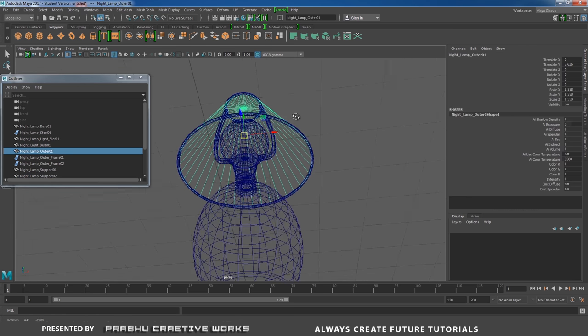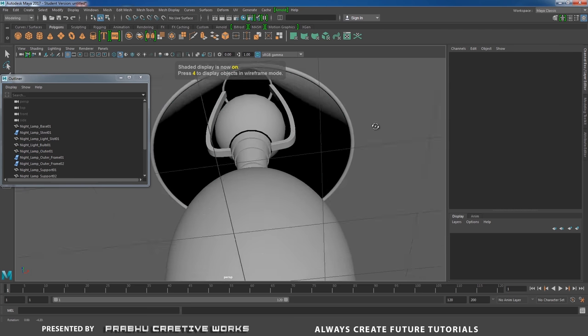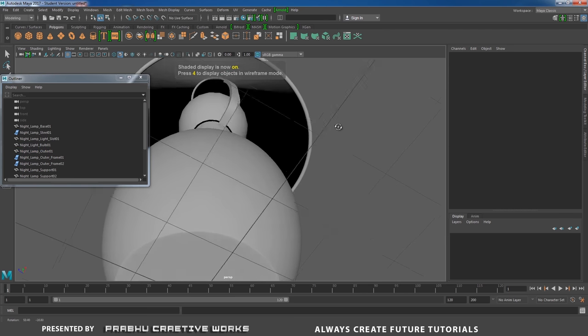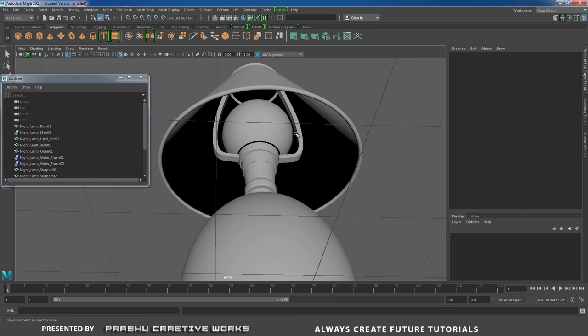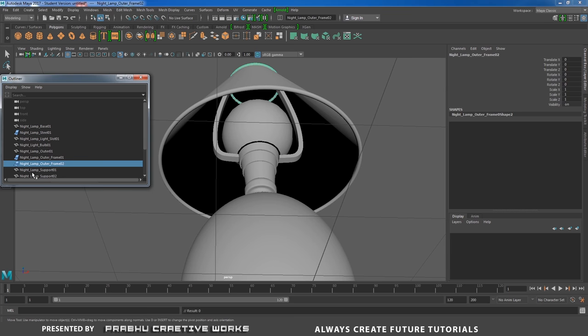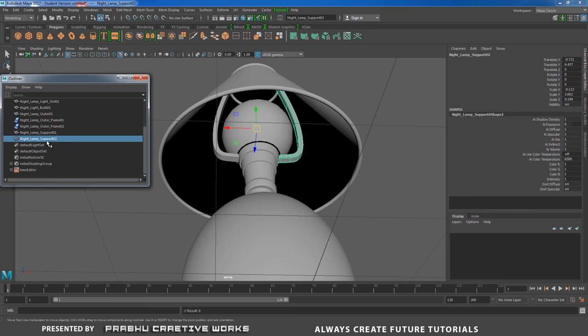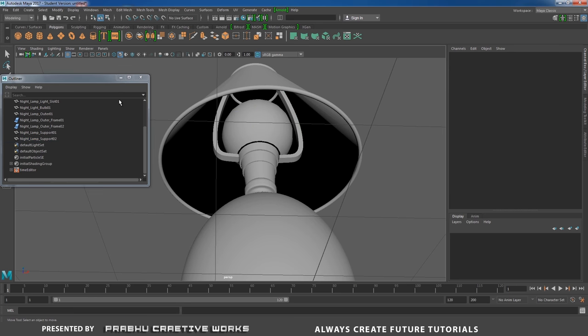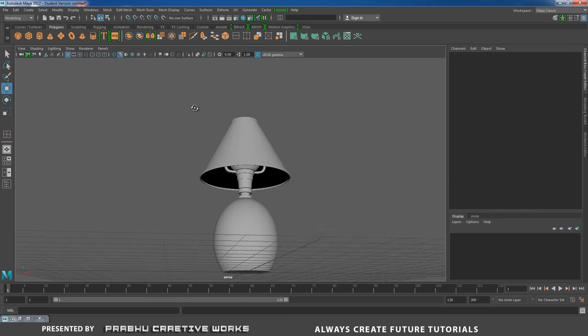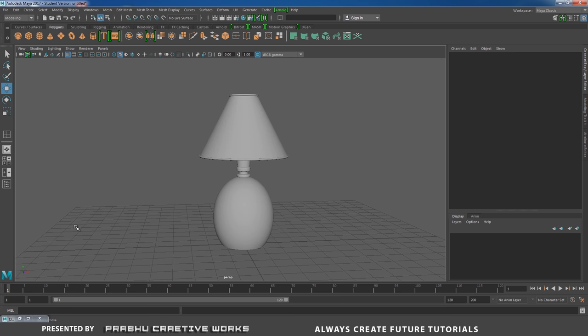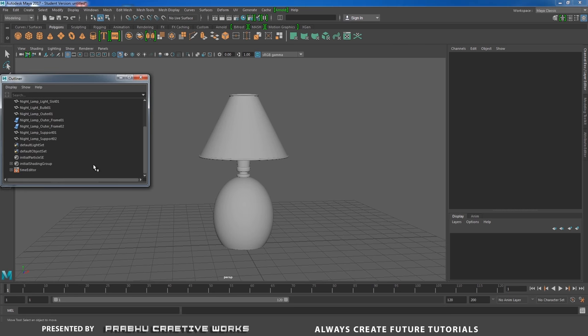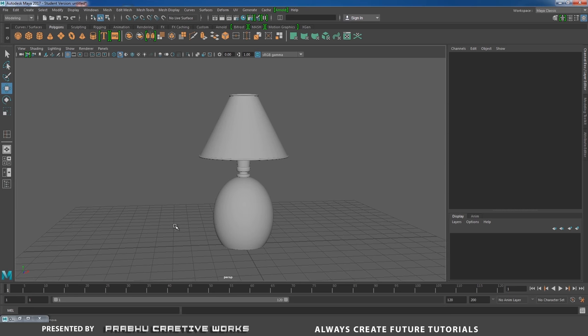Go to perspective, press 5 on the keyboard. Now you are able to see our support is created in the opposite direction. So it automatically renames as support 02. So now we have completely modeled our night lamp over here, except one thing, the back wire.